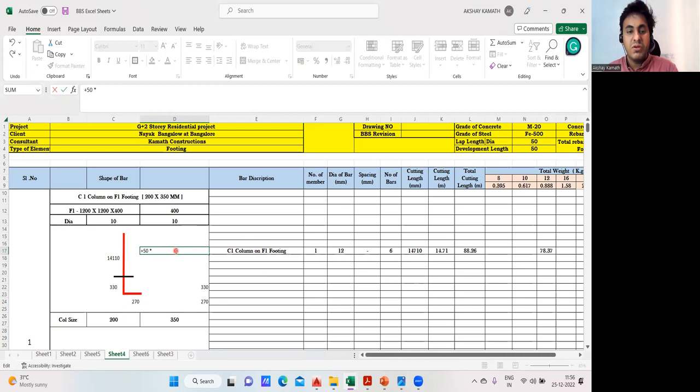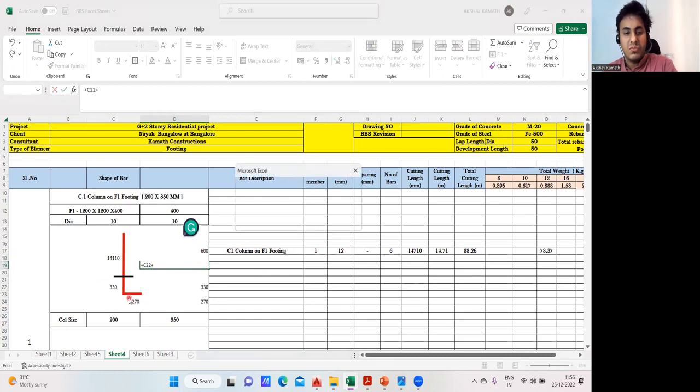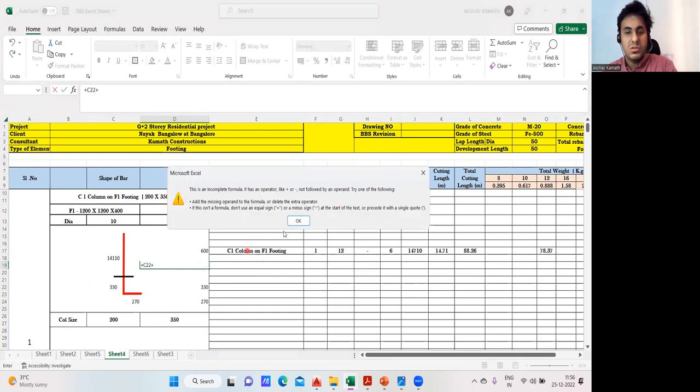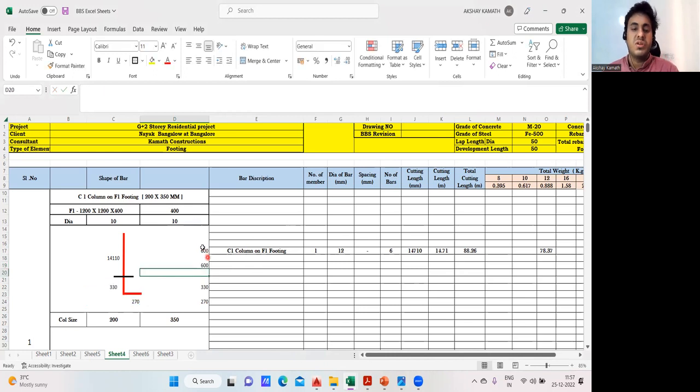Okay, see, you may find it a bit confusing initially, but it's very simple. 600. And if I add 270 plus 330, it has to be 600. So that also I'll do here. Plus 330 plus 270, sorry. Finish. It has to be 600. Matching, no? Finish. Very simple. That's it. You understood this concept.